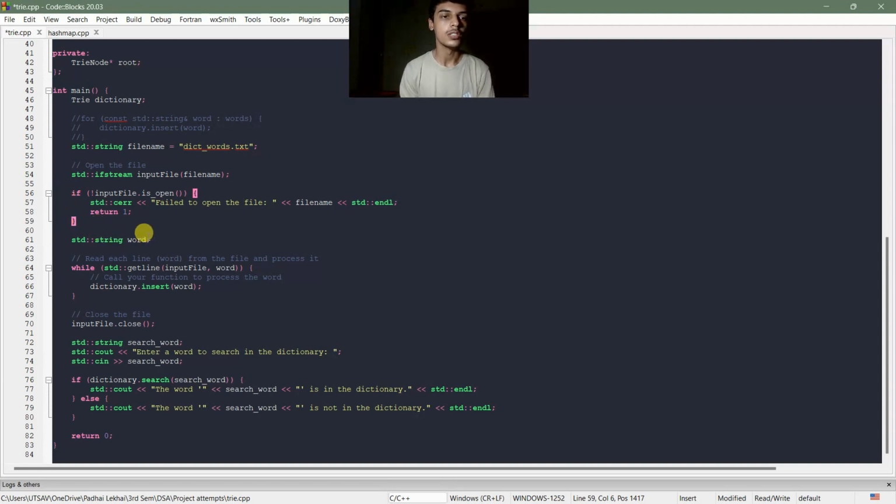Now next we have our word. Then we also have while std::getline(inputFile, word). So this means that while we still have words in this input file, which is this dictwords.txt file, we will insert each word to our dictionary, which is the trie data structure. So we have inserted all the words in this entire txt file containing different words into this dictionary, and that is the whole role of this input file. At that point we close our input file as it is no longer needed. Then we have a string variable named search word. This will be storing the user query.